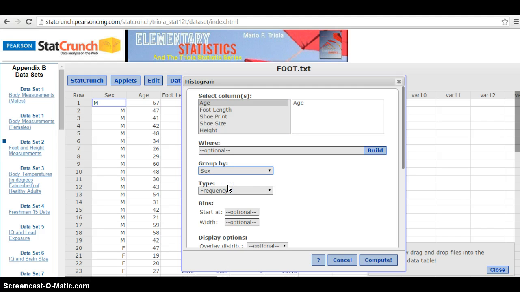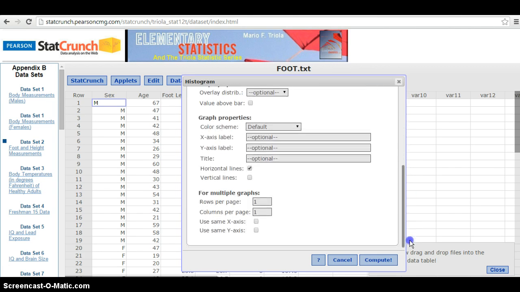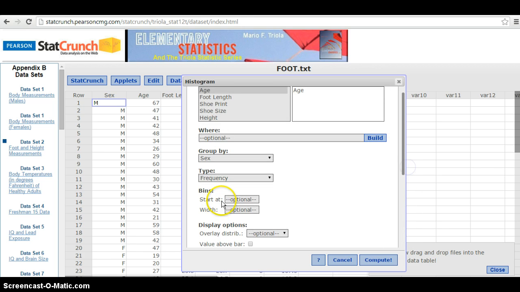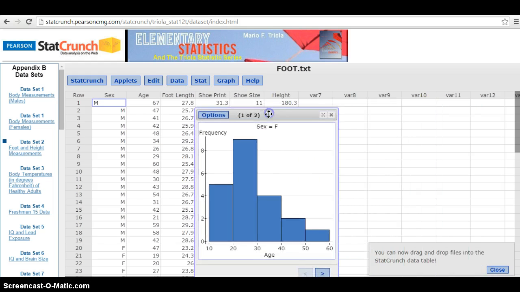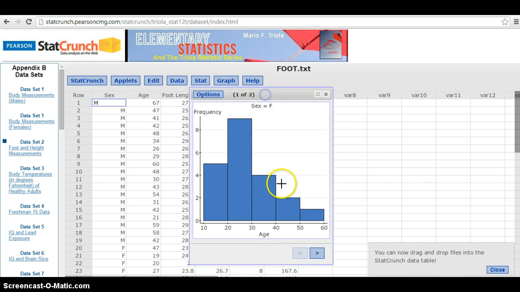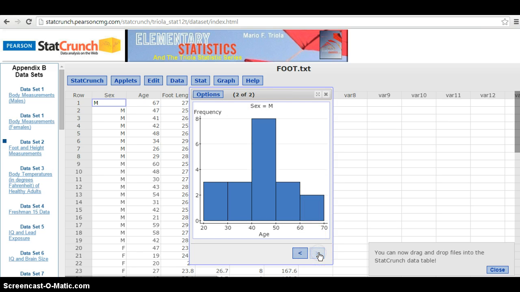So now StatCrunch is going to take the males and graph their ages as a histogram, and take the females and graph their ages as a histogram. I'm not going to mess with the bins, but you can obviously adjust that. If you want to scroll down, there's some other options that you can deal with, but for the most part, you're going to be really looking at the bins. From here, I'll hit compute, and then you'll notice that it does it as two separate ones. So here's the females. And then if you click the right arrow, it will give you the males. So it will break those up.